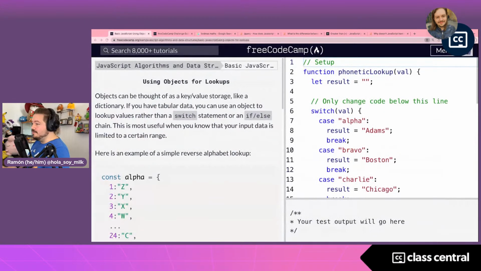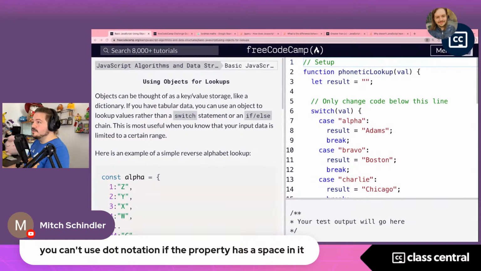Mitch says very correctly, and I want to remind folks, you can't use dot notation if the property has a space in it. That is correct. If the key, that is the name of the property, has a space in it, you can't use dot notation.